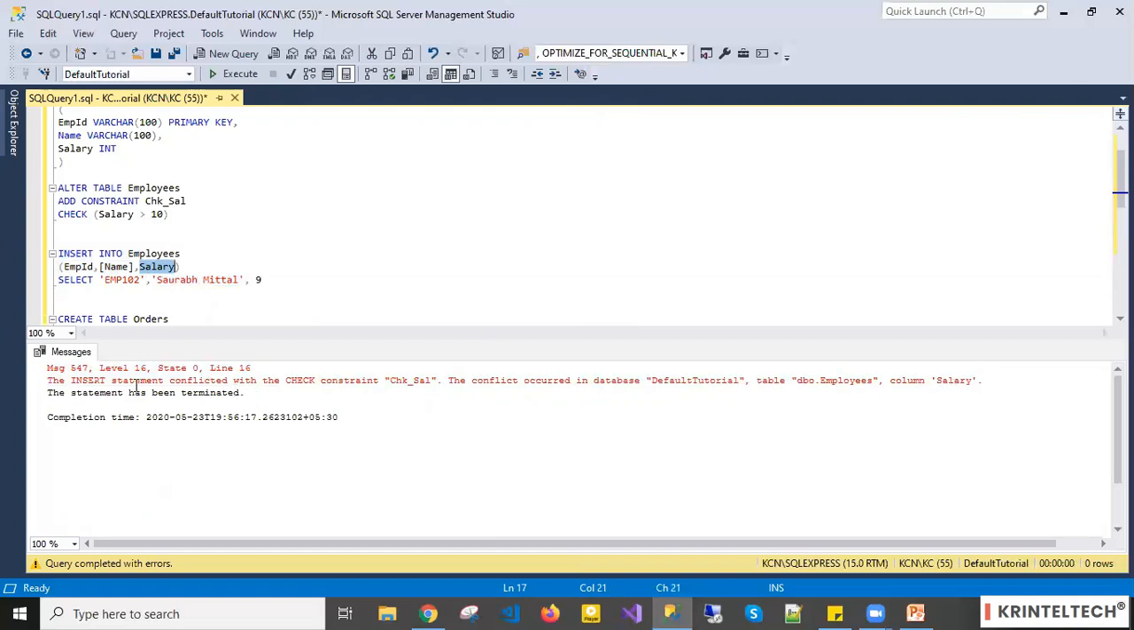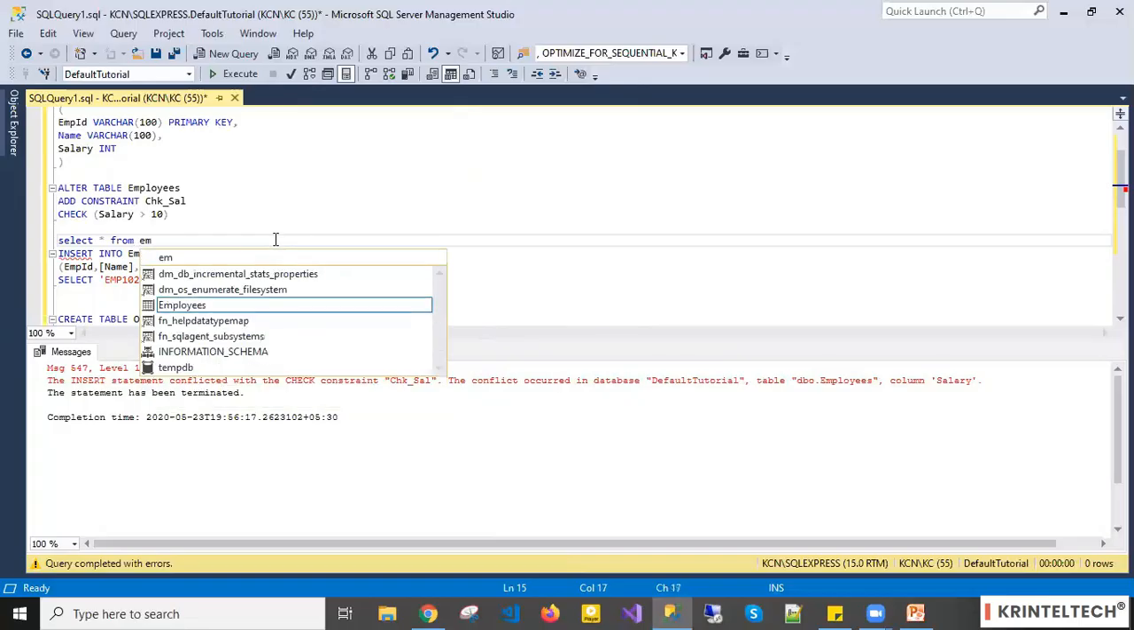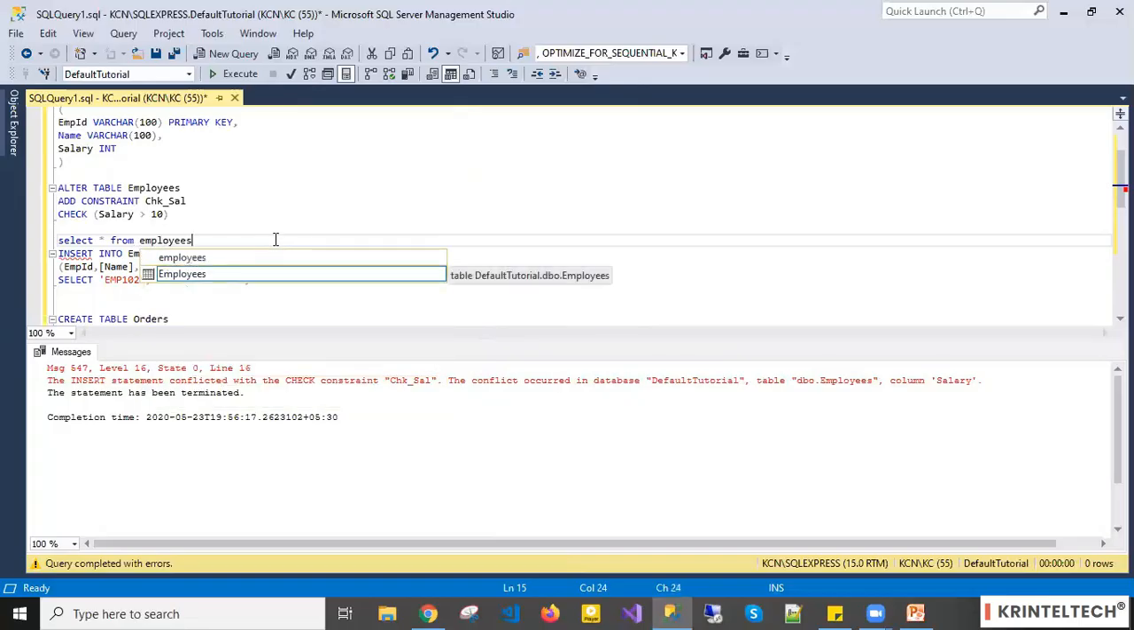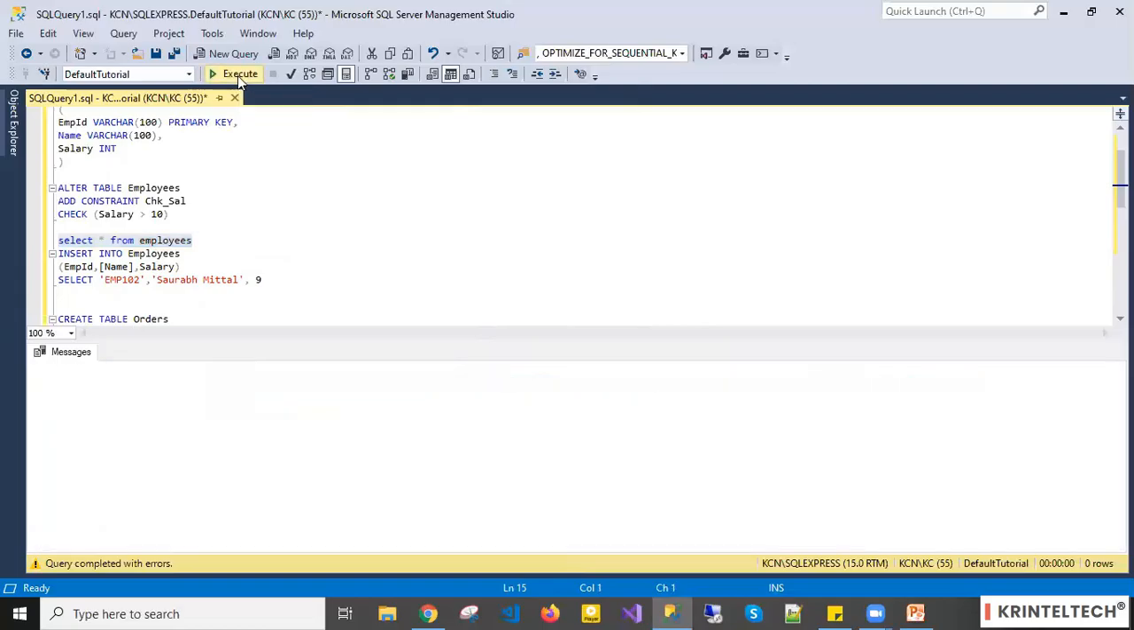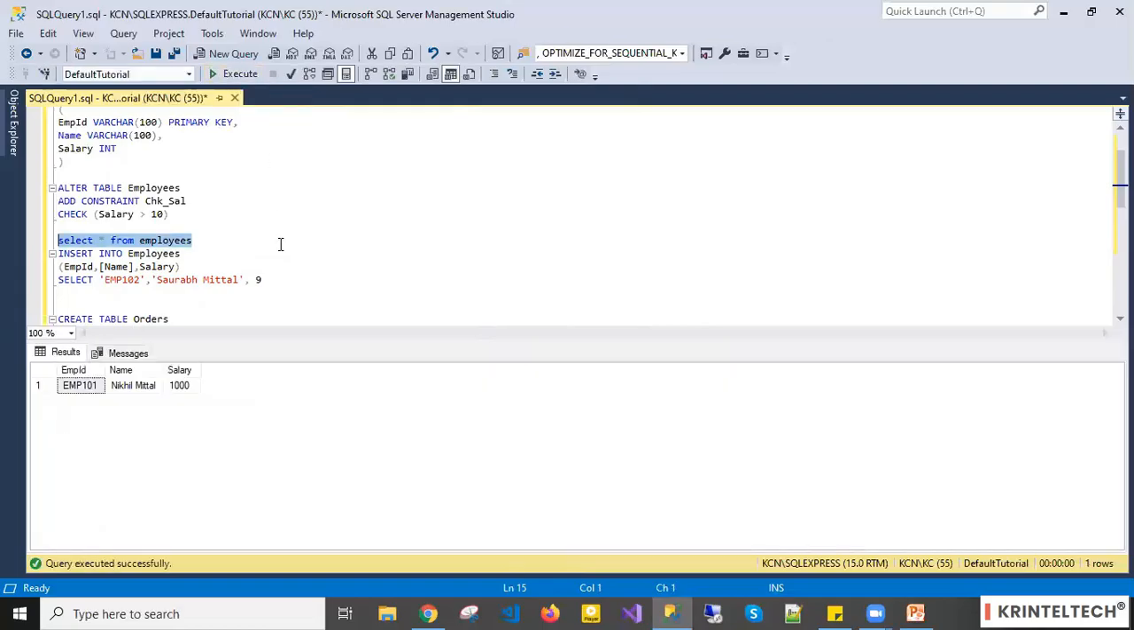What is the conflict? The insert statement conflicted with the check constraint, check salary. So I have written that the salary must be greater than 10 and I am entering the salary as 9. So if I try to select the record, this wouldn't have been inserted. If I do a select star from, we will be covering the select part in much more depth, because the whole tutorial is about the select queries. So right now just go with the query which I am writing. So there is only one record, which is Nikhil Mittal. It has not inserted this record because there is a violation of the constraint.